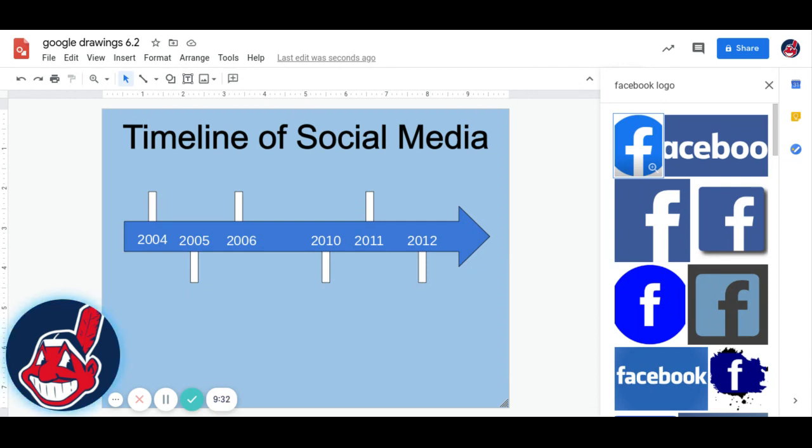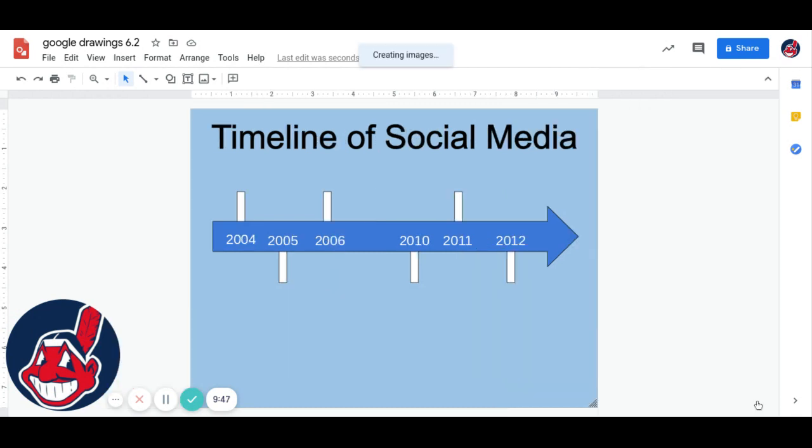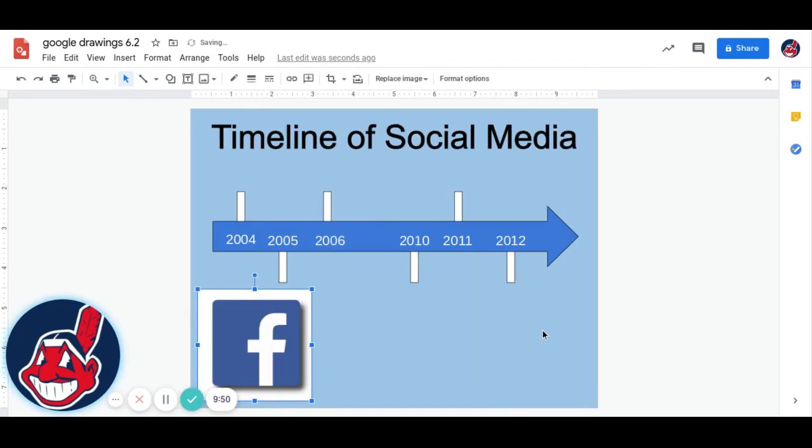what we're going to do, once we find one, we're going to double click the logo of your choice. So I'm just going to click this one, and you could click on it and then click insert if you want, or you could double click it. It's going to put it on your drawing, and then we're just going to drag and resize where we want it to go. So you can change the size, bigger or smaller.